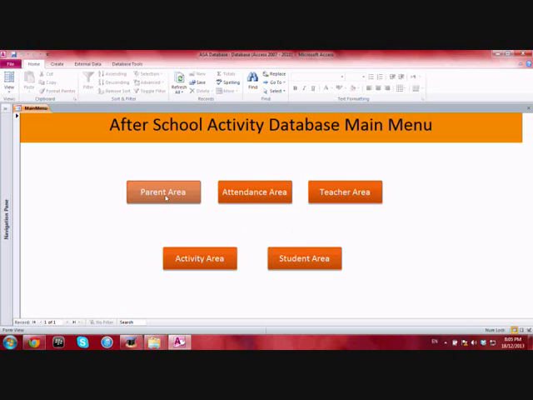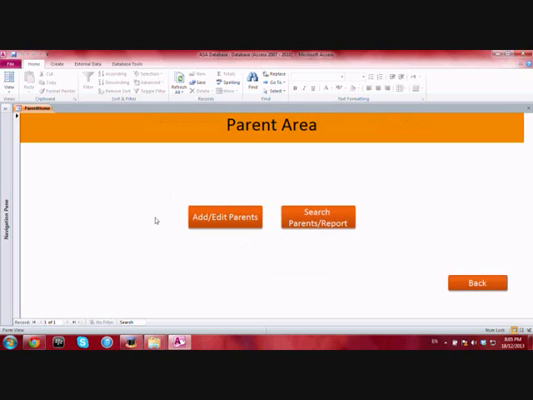So the first area of the database I'd like to show you is the parent area. So we use these buttons to click and navigate towards the area. So this greets us with 2 different options. We either have the add or edit the parents, or search parents, or generate the report. We also have the back button, which will allow us to navigate back to the page previously.